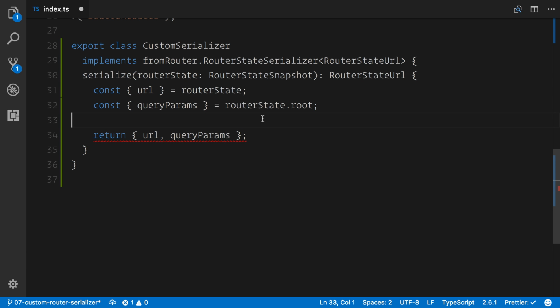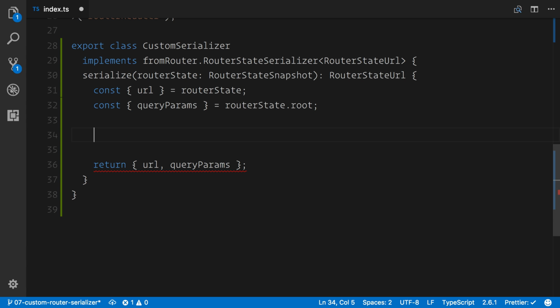Now the next bit becomes a little bit more interesting, because the way that the router works is it is a state tree of itself, which means that we actually need to traverse the state tree. We're not going to go into too much detail, but we're going to explain the concepts of what's happening so you can understand where we're obtaining this information from.